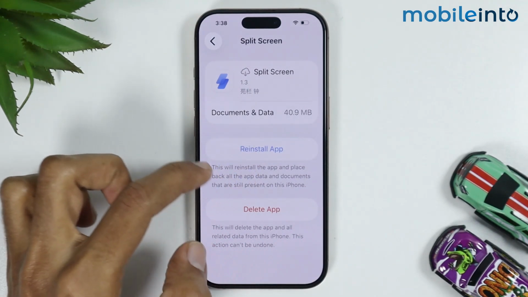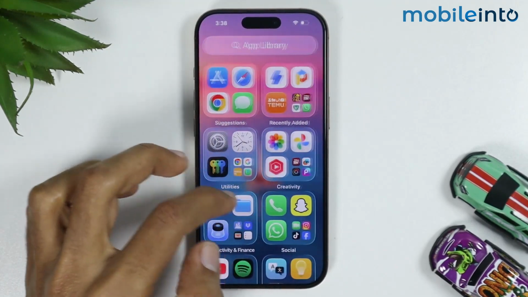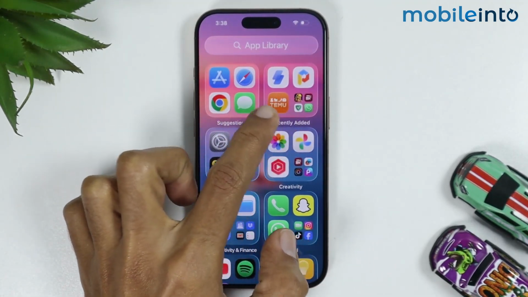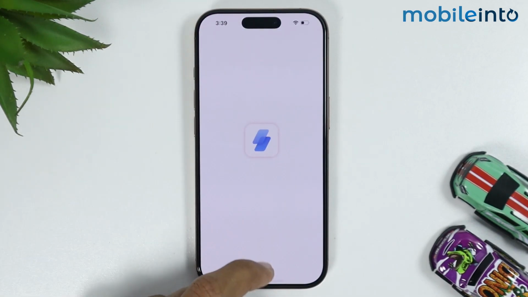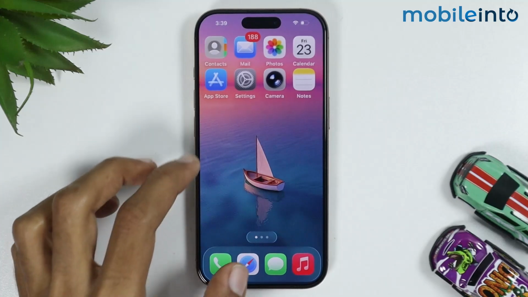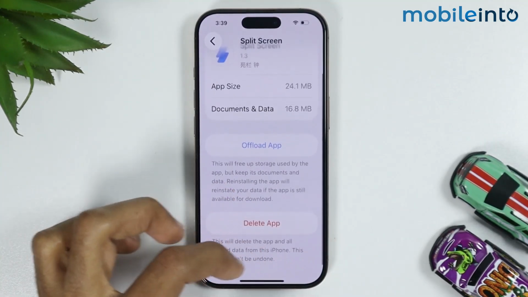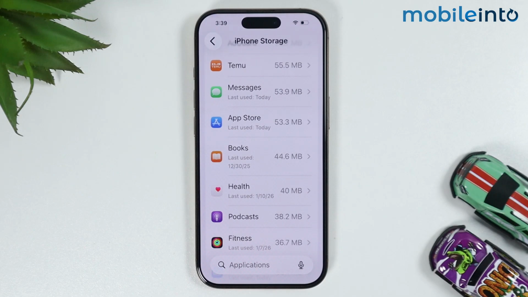Now as you can see, I have offloaded the selected app. Now if I go to the home screen and try to open the app, as you can see, it is available in the app library, but if I tap on it, it will start downloading the selected app, and its data will not be deleted. But if you want to free up more storage, then just go back to Settings and delete the selected app. By doing that, you will completely delete the selected app from your iPhone.